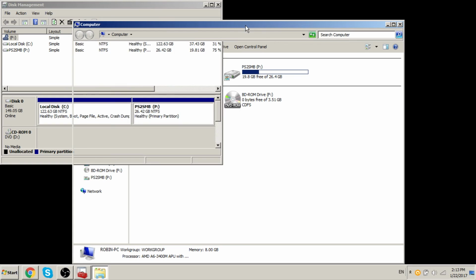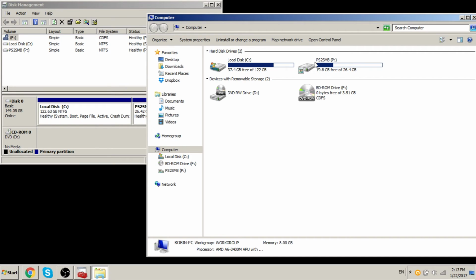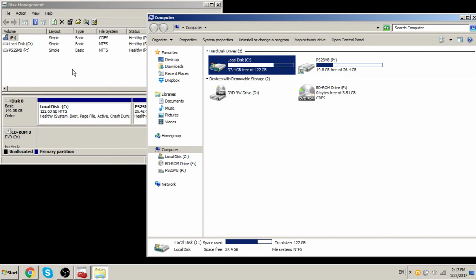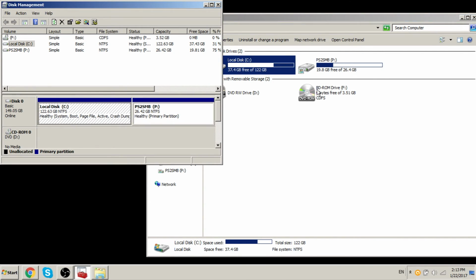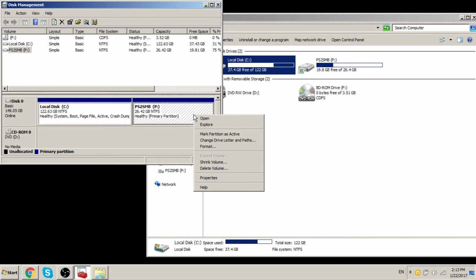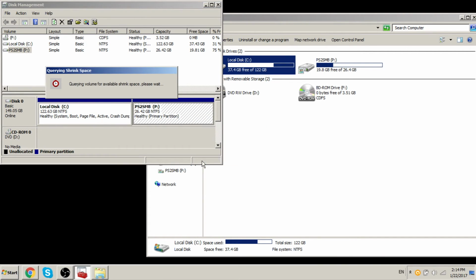Alright, so here I've already started my PS2 drive, but I'm going to show you what to do. This was just one drive before, and I split it into two drives. I'm going to show you how to split this one as an example, but basically you will be using whatever internal drive you have. So right click on this and go Shrink Volume. And it'll take a bit.